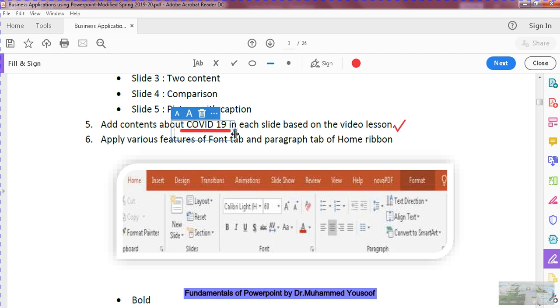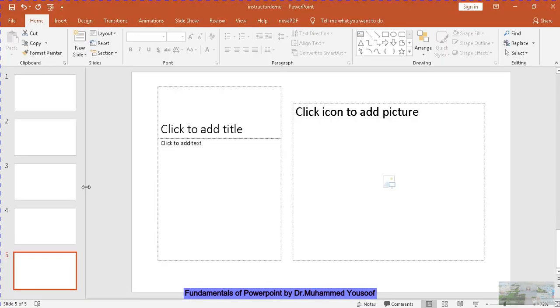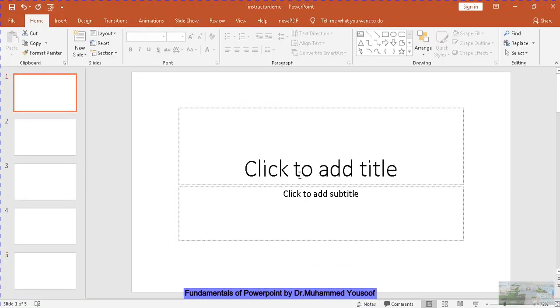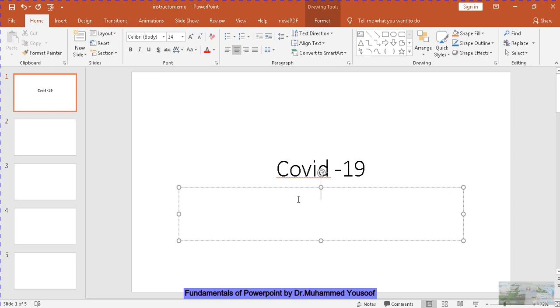I am going to make my slideshow about COVID-19. So now let's go to the PowerPoint slide. Let me put the idea for this one. So I put the title. Okay, maybe I will not use all the components now. I just type here COVID-19. Okay, and I can write here presenter is Muhammad Yusuf, for example.